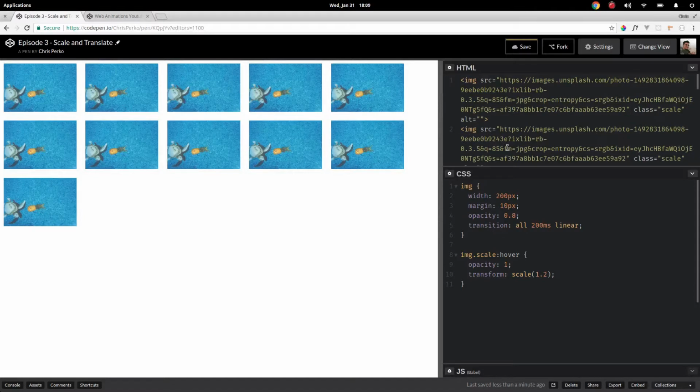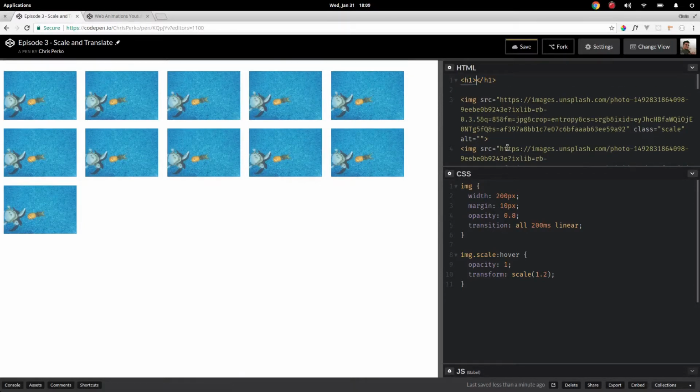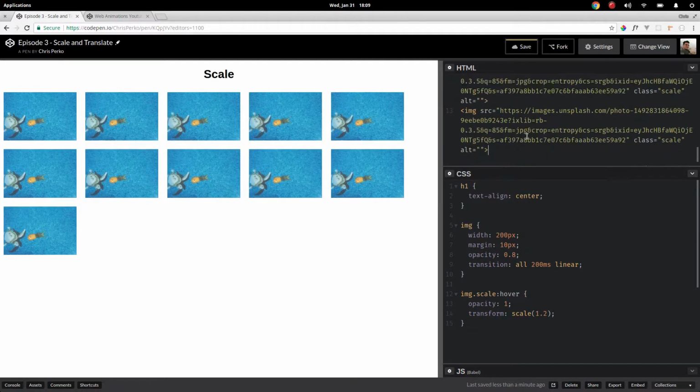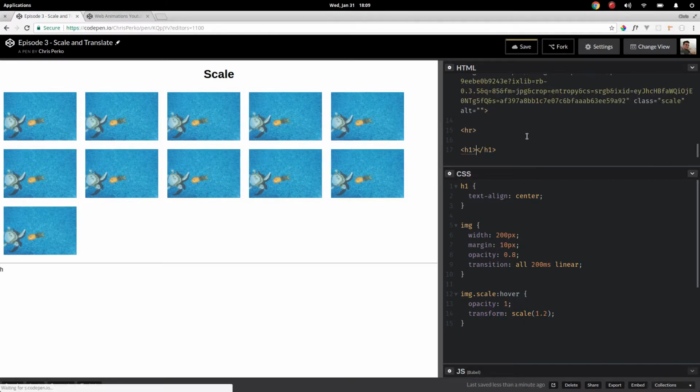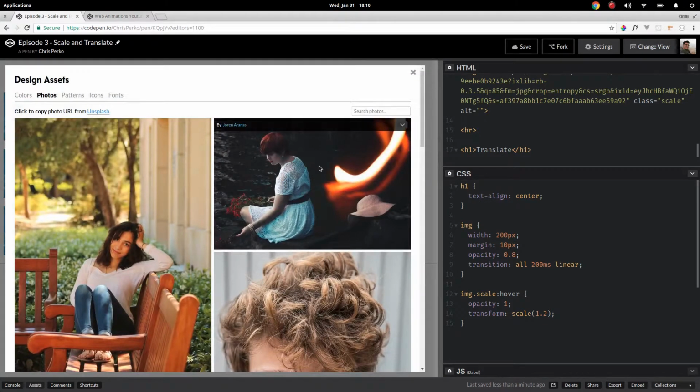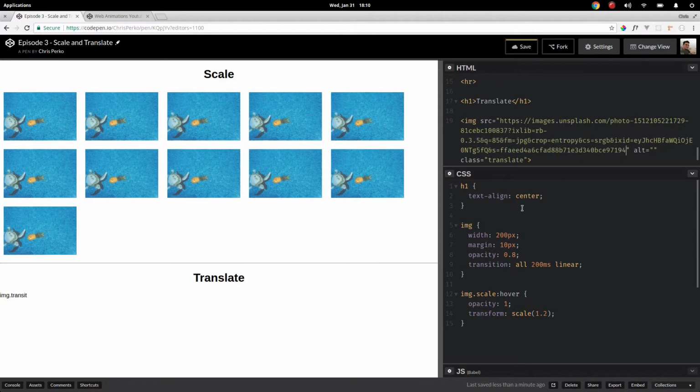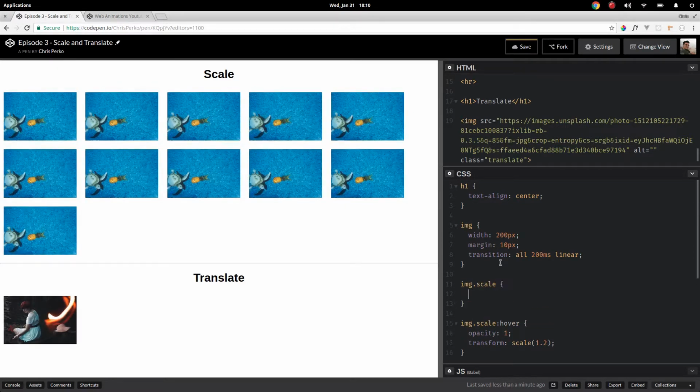Okay, so let's separate these into two sections. We'll have this first section, we'll say this is the scaling. Let's go ahead and make H1 text align center. So we have scale, let's do an HR, and then we'll do an H1 of translate. Alright, so we have our nice scaling going on up here. Let's talk about translation. Let's grab a different image. We'll grab this girl here. So we'll do an image with a class of translate, sorry. Now let's pull this opacity off of all images and just say image scale opacity.